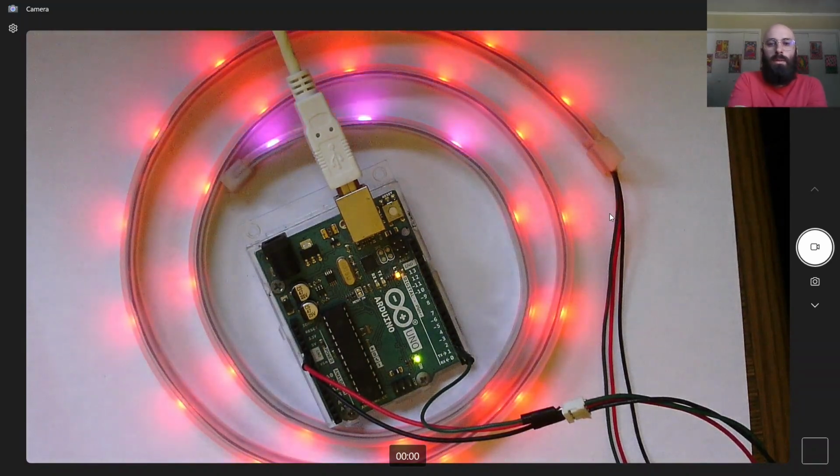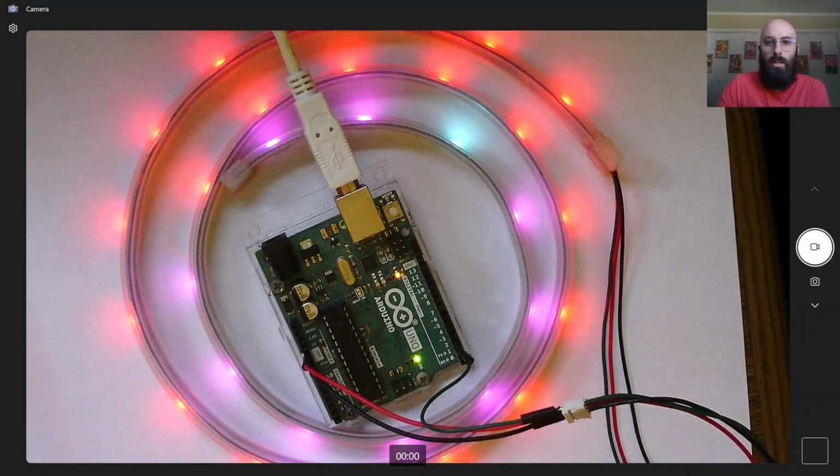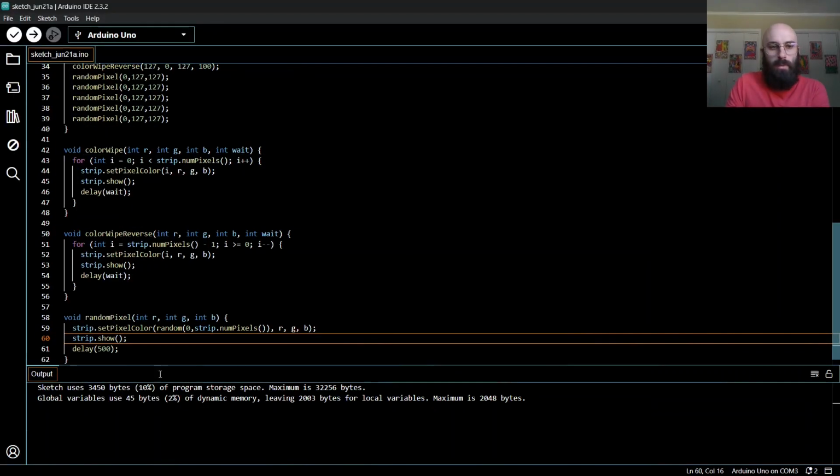Let's do a single pixel that is a specific color that kind of falls down the strand here. It's going to be similar to our color wipe, but we need to have it update one at a time, and we also need it to clear out the other ones so that they're not being shown. So let's see if we can get that to work.